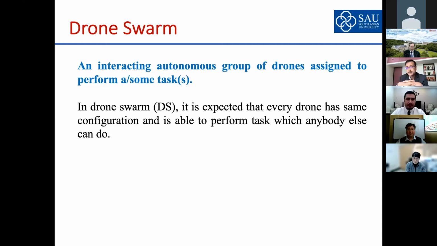It must be an autonomous system. There must not be any central control. Of course, you know that this is the basic requirement to have swarm intelligence. All drones should be interacting with each other. There must not be only individual interactions, where only two drones are interacting with each other. There must be multiple interactions among the drones.